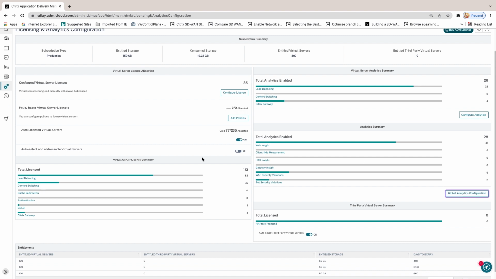And once any, so this is the other key parameter I was talking about. If admins think that whatever new vServers they are going to add in their deployment need to get auto licensed and need to get analytics enabled automatically, then this would be a prerequisite that you enable auto licensing of the vServers.